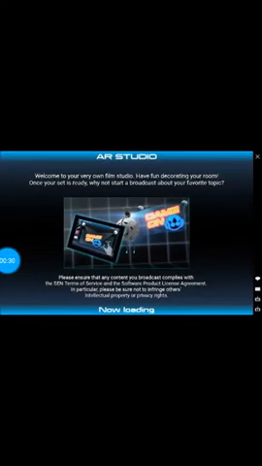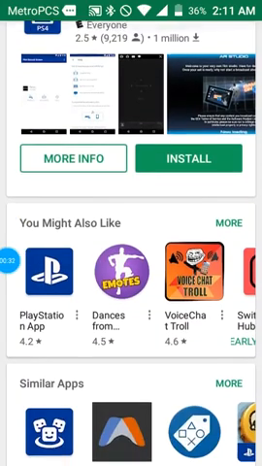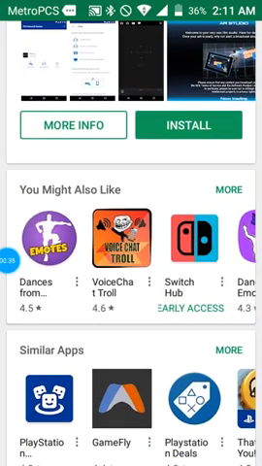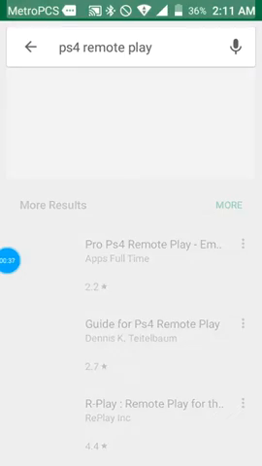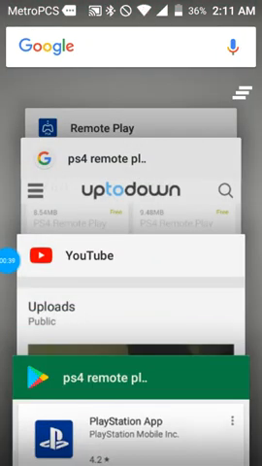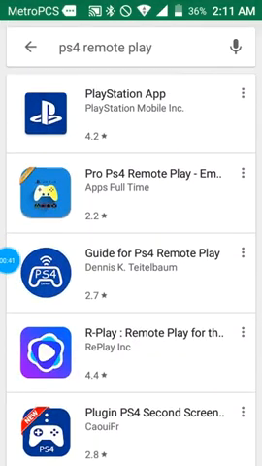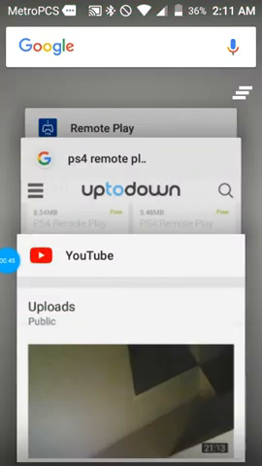This is not Remote Play. You see how that is? Because my device is not compatible, all we have is a guide for PS4 Remote Play. So that's not it. So we're going to go here.